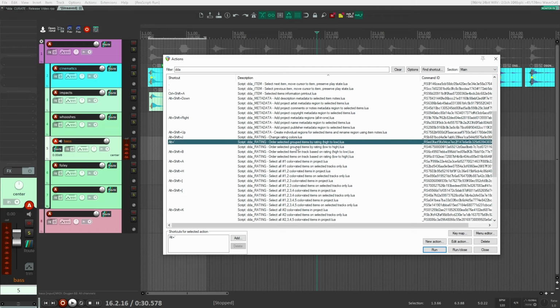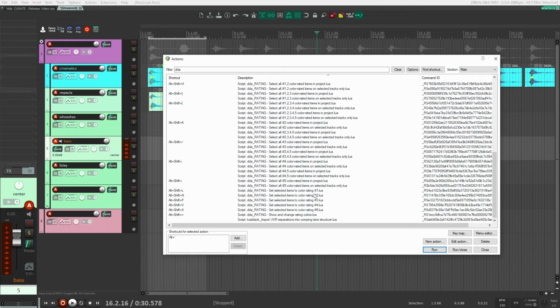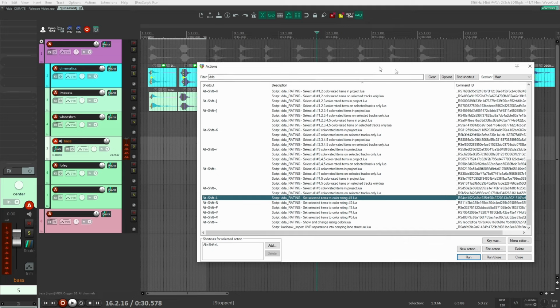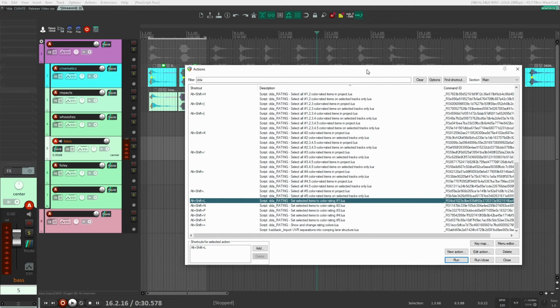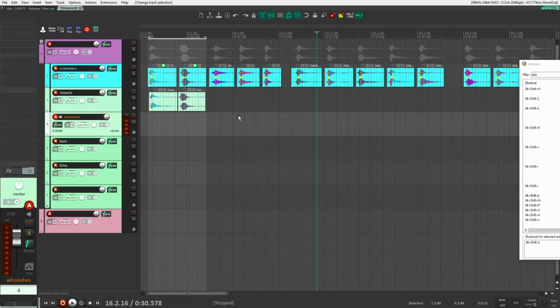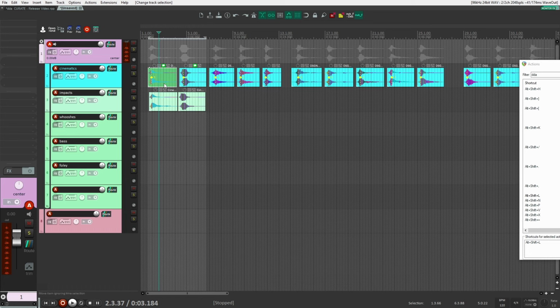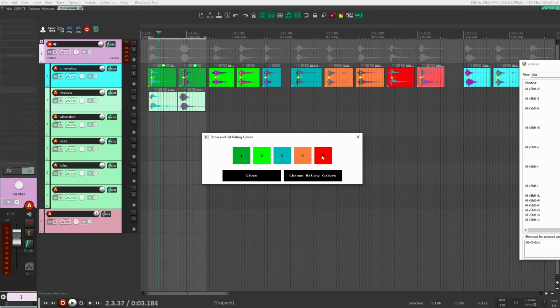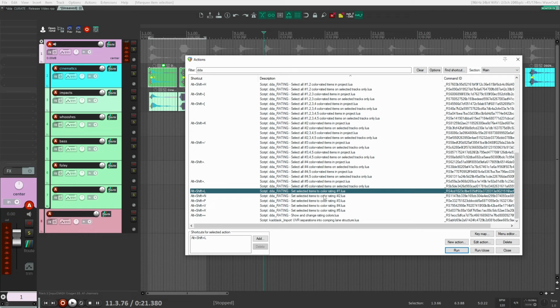All right, next here is order selected group items by their rating. So actually, let's start at the very bottom because it won't make sense if I start from the top here. So set selected items to rating color. I can set it to rating color 1, 2, 3, 4, or 5. This is a pretty simple thing. If I go into here and I set it to rating color number 1, you'll see it's going to be dark green, right? Number 2 is going to be light green. 3 is going to be my blue. 4 is going to be my orange, and 5 is going to be my red, because these are the colors I have associated with it here. So that is just setting the items to their color.